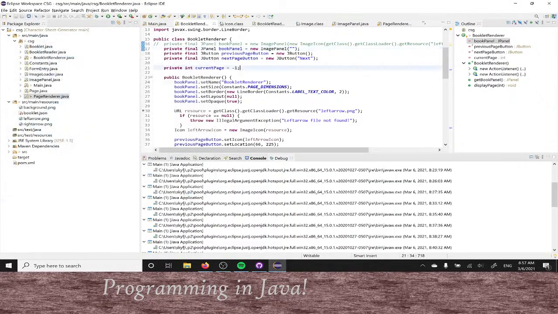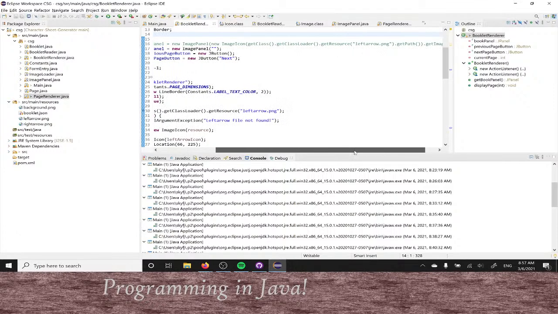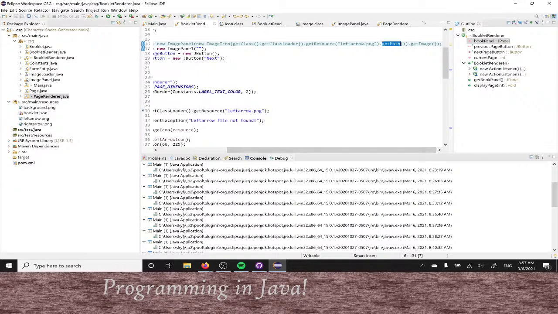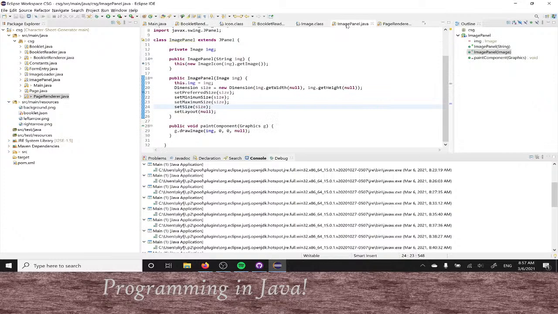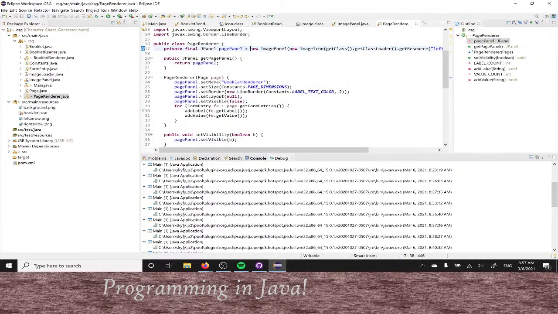Am I loading images wrong from somewhere? Let me do it this way. Class loader get resource get path. How is that even possible? How do I get the right arrow? How is that right arrow being rendered on here?